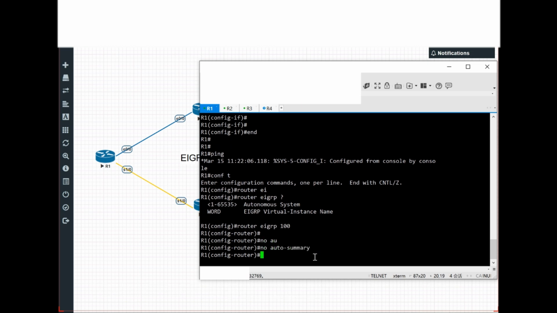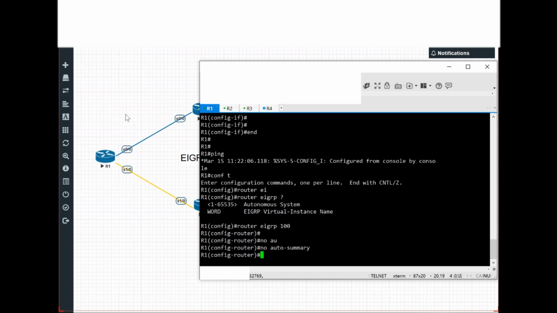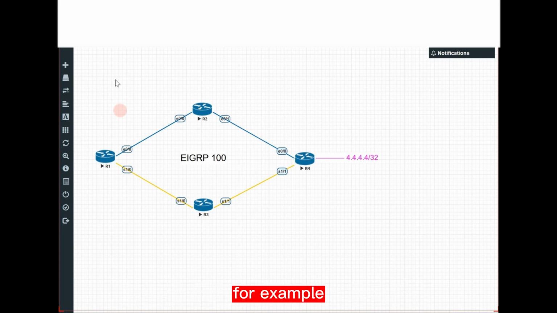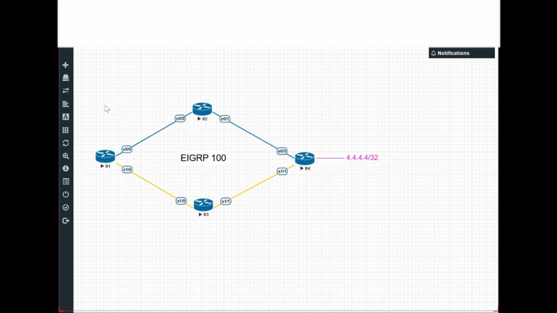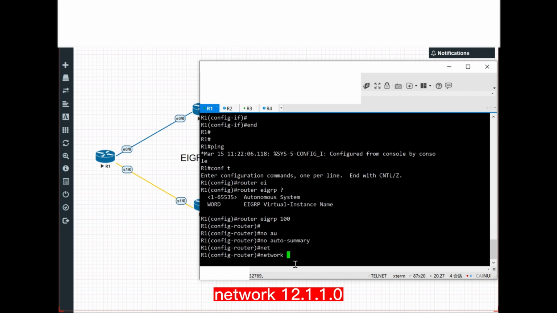Then now, after creating the entire EIGRP autonomous system, we're about to start building neighbors. The way to create neighbors is, for example, declare the directly connected network segment between R1 and R2. Then they establish a neighbor relationship with each other. Network 12.1.1.0.